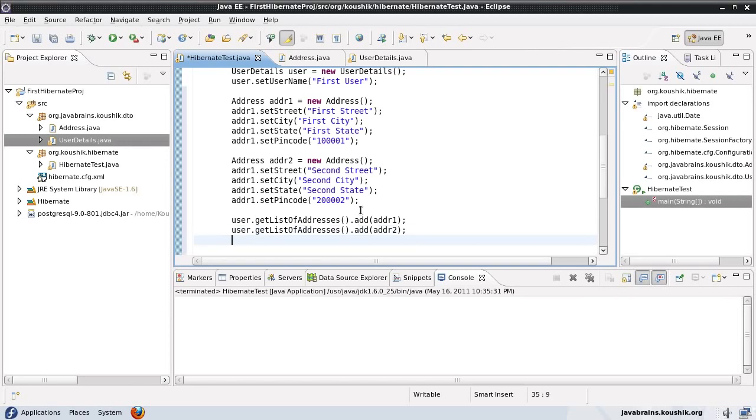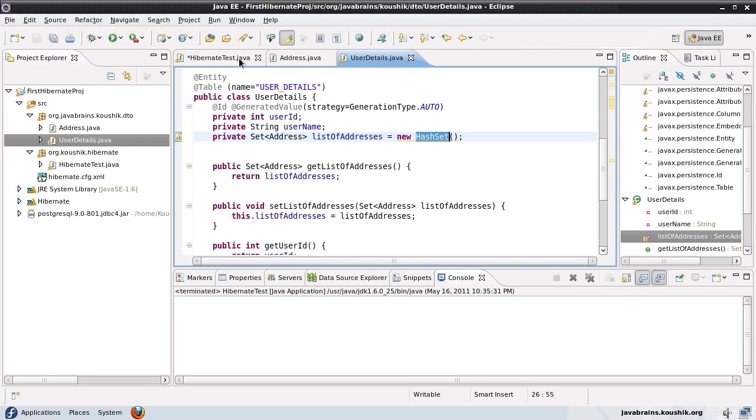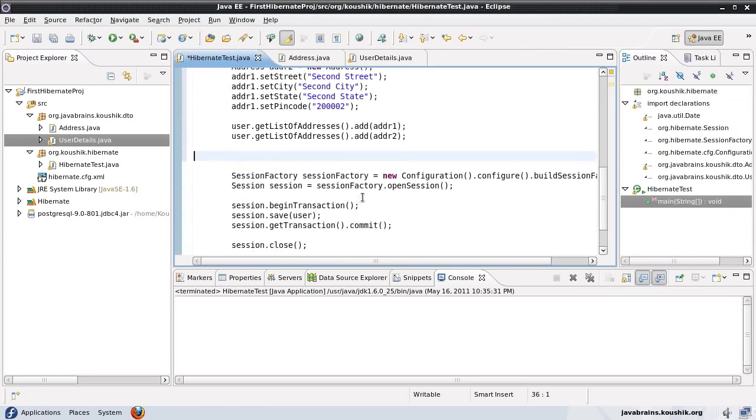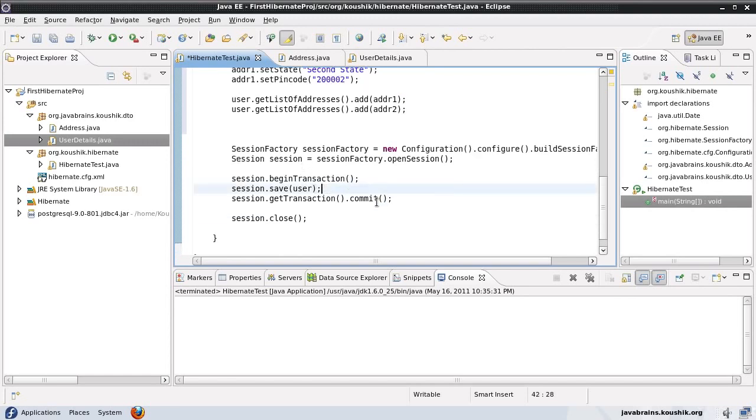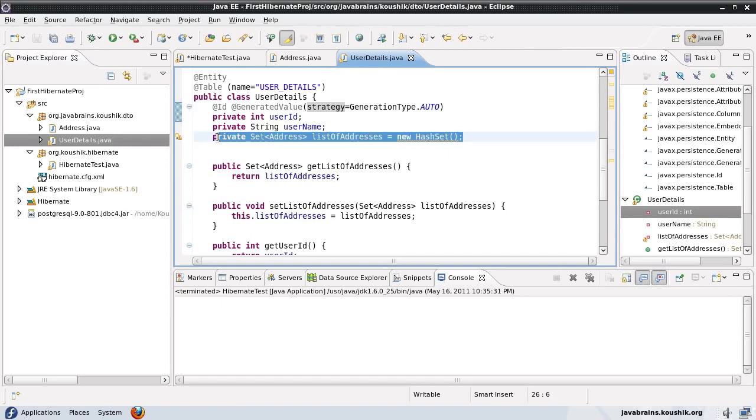Okay, so now we have the addresses added to this list of addresses set, and we are ready to save this. Now save is already happening. I have this session factory, session, everything, code is as it was before. I'm saving this user object. Now there is this annotation that I need to make for Hibernate to know that this is actually to be treated as a list, and I want this list to be saved.